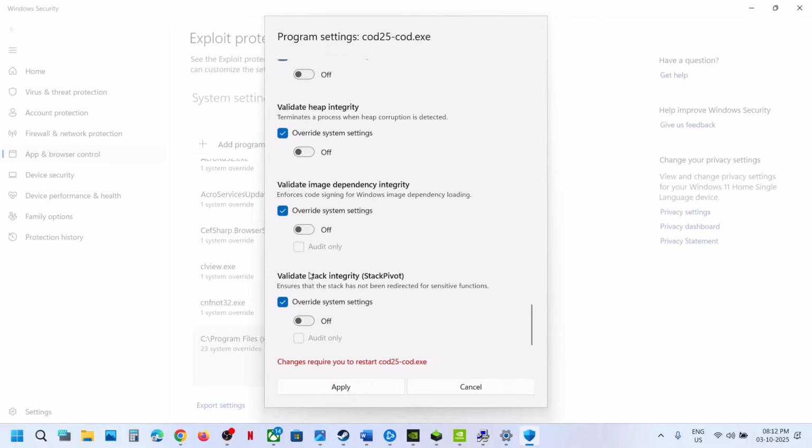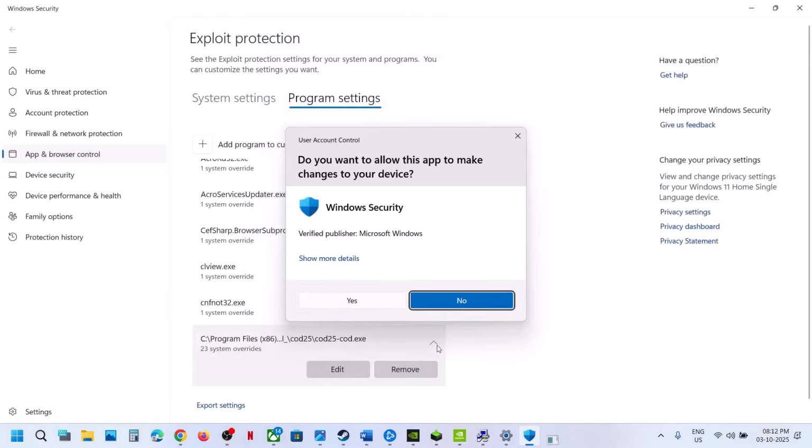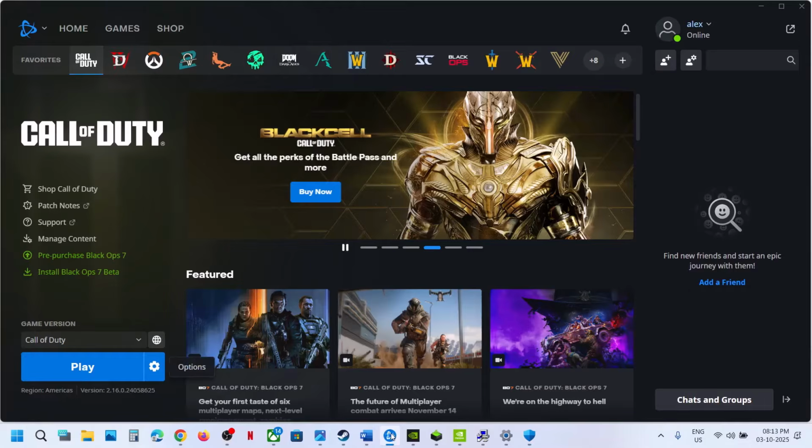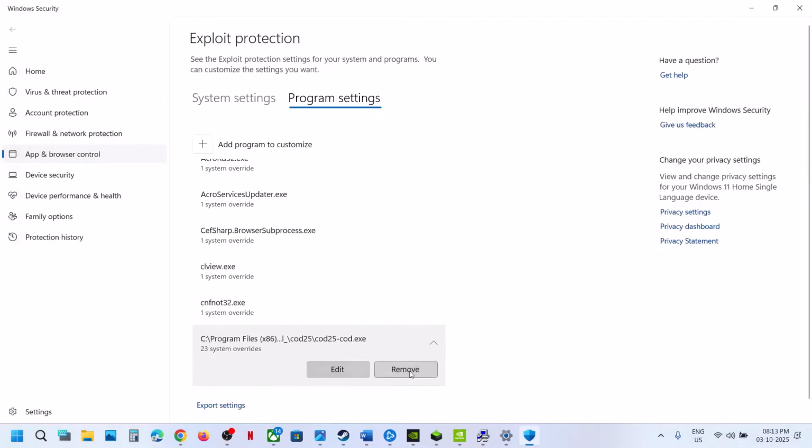Once you turn off everything over here, now hit apply, and then click on yes to allow, and then you can launch the game and then check. Now whenever you want to go default, you can remove this. This will take you to default.